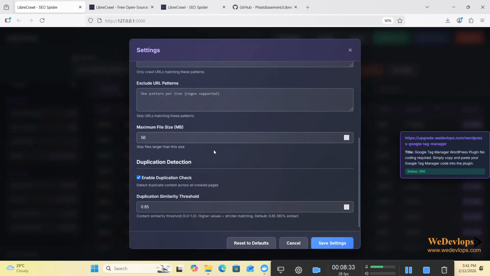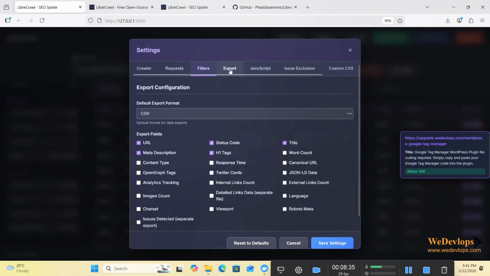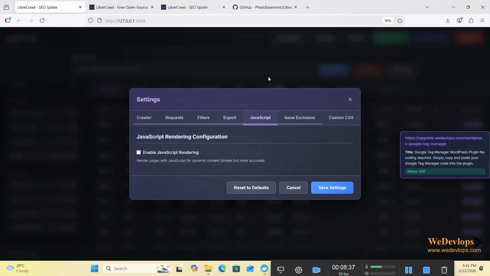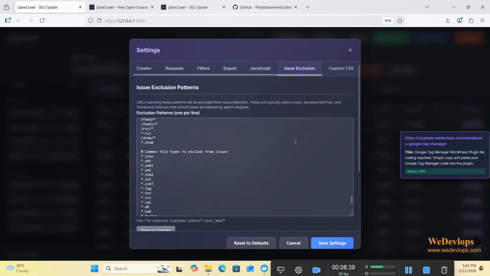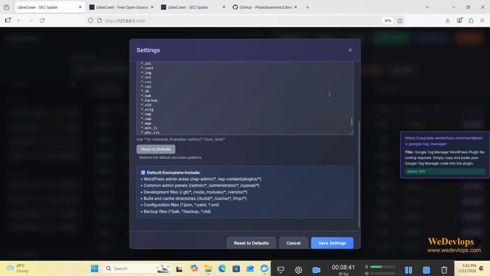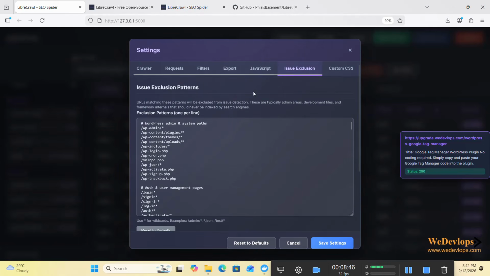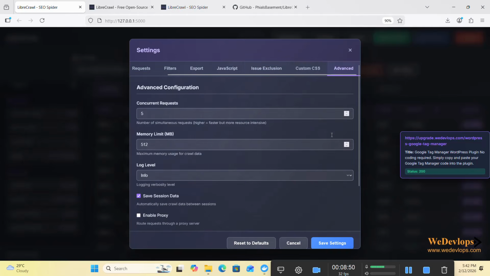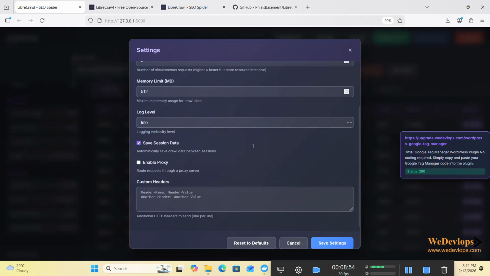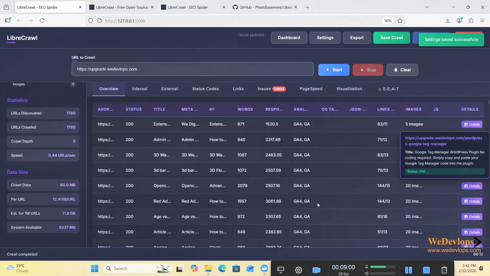And you can also export JavaScript, issue, inclusions, and here there's more. Actually, I will show you. So here you just browse it here, and you will find this advanced tab. And here in the advanced tab, you can customize the way it works. So here I just save settings.